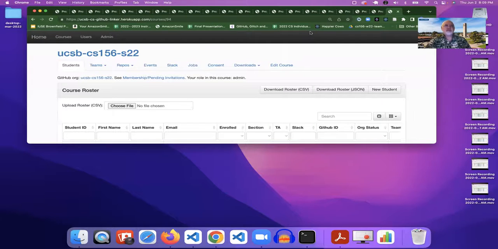Okay, so I've come to the page for one of my courses, and I've made the browser window small enough so that you cannot see any of the data. If I were to bring this page down, you would actually see the student ID, first name, last name, email, whether or not they are enrolled in the course, their section, whether or not they're a TA.